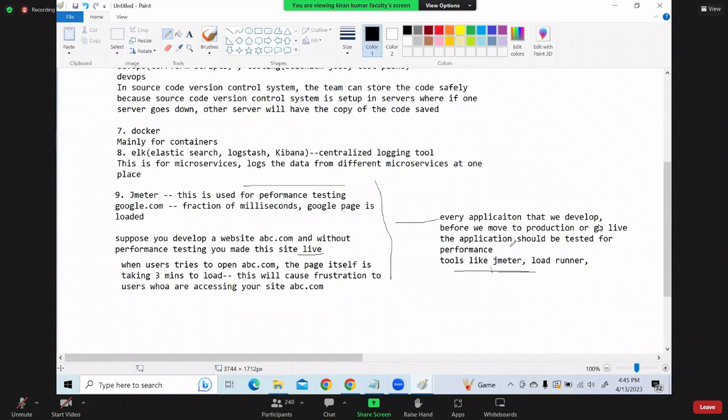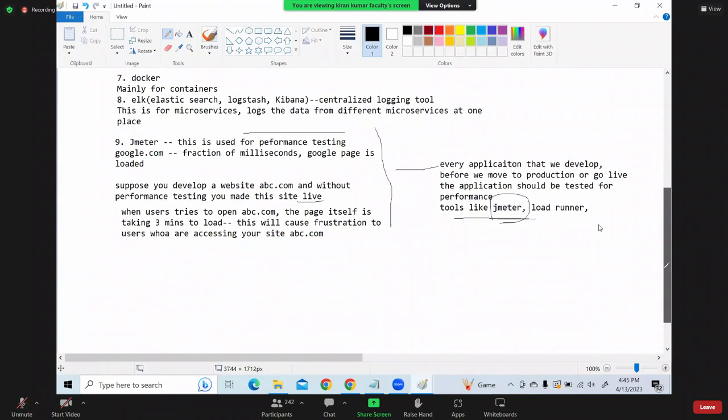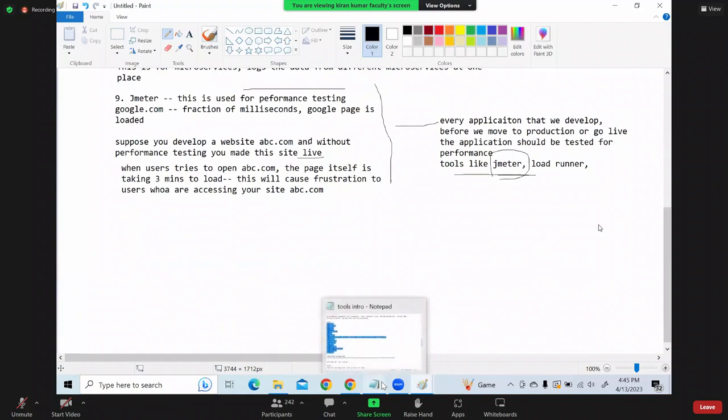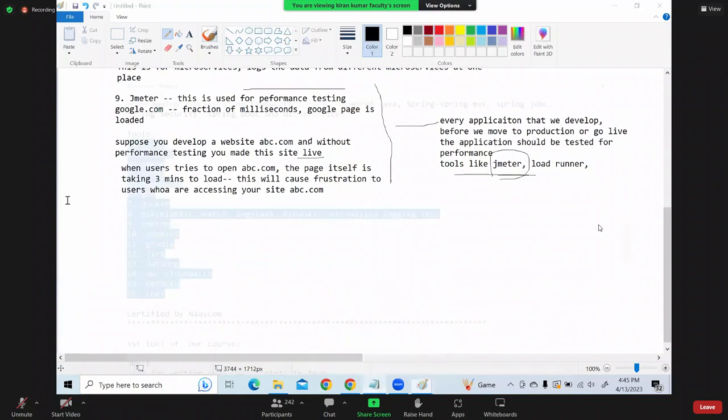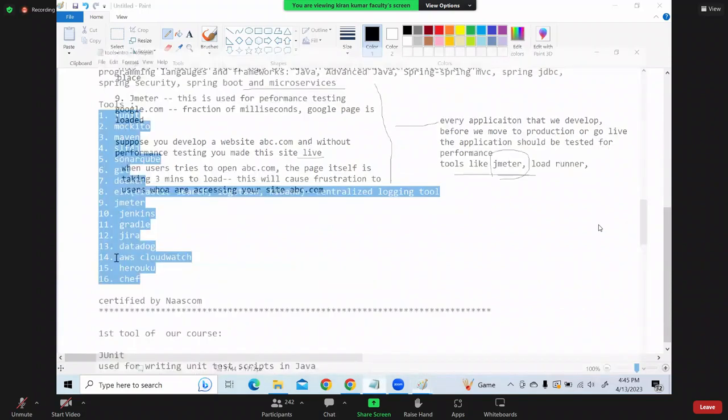And so we'll be studying JMeter and how we will be using JMeter to test the performance of the application. That is most important. Okay, so JMeter. Okay, next. What is next?